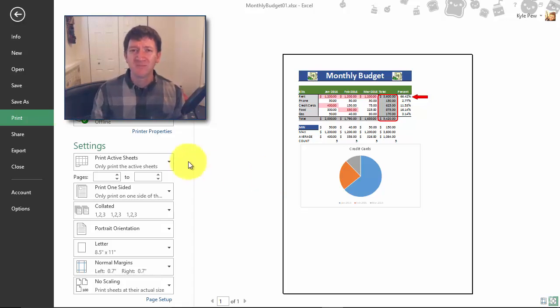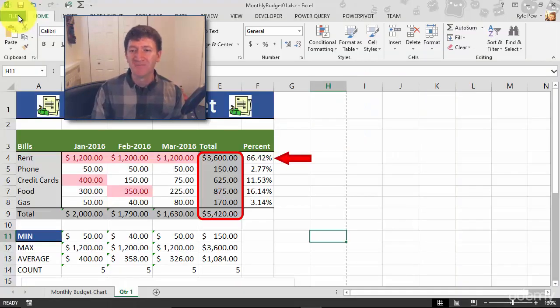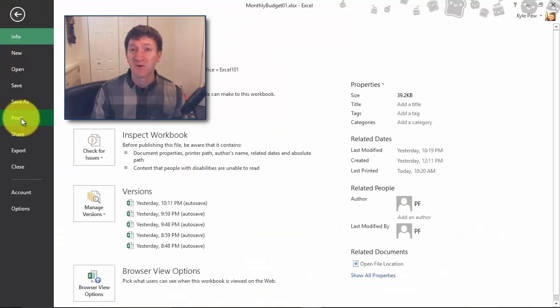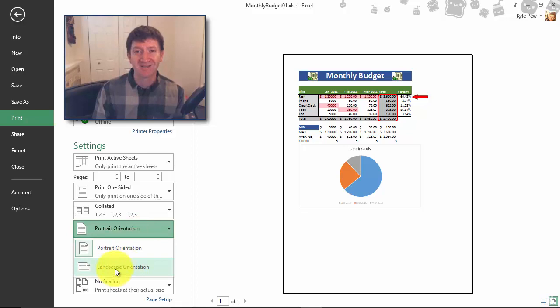Just a reminder, I'm going to hit the back arrow here, take me back to my main interface of Excel. To get into Print Preview, I went to File, I went down to Print. That's simple. I'm now in Print Preview. Now on the left-hand side of Print Preview, I've got a couple of the more common features that people work with as they go to print a document. One of them is the orientation. I can see that I'm currently in portrait mode. So I'm just going to change that. We'll go from portrait to landscape.